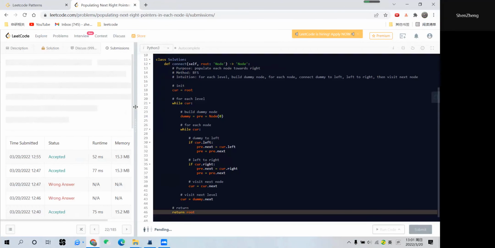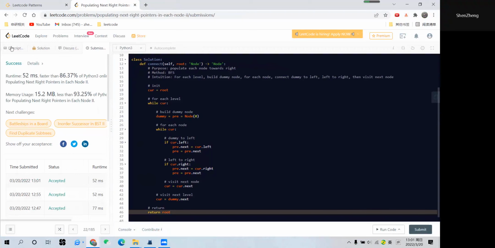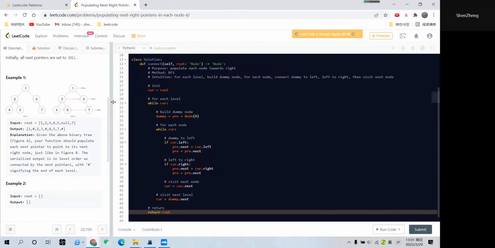Now let's submit, and the result works. The solution passes, and the runtime and memory usage are quite efficient compared to most solutions. Okay, now we've finished the coding part. Let's use the graphical explanation line by line to help you understand.